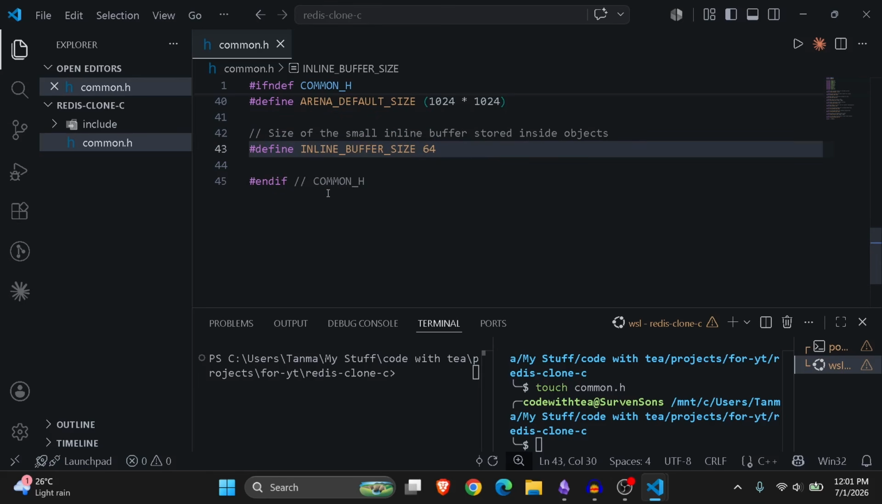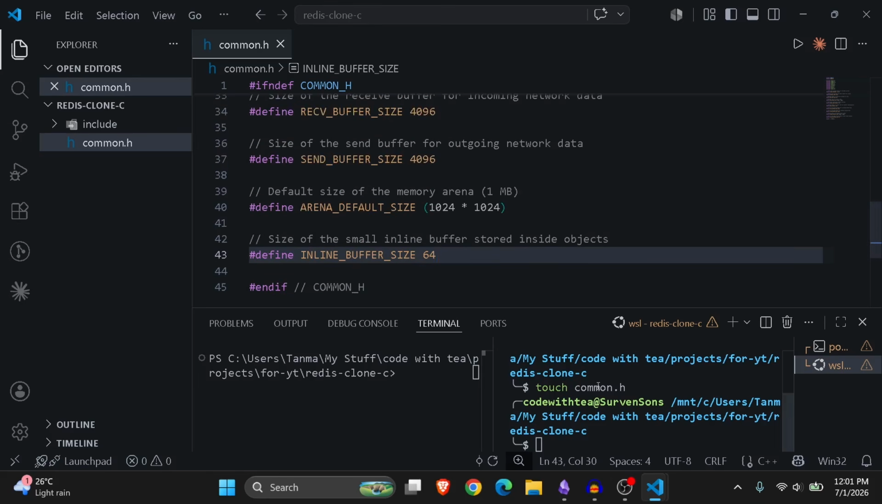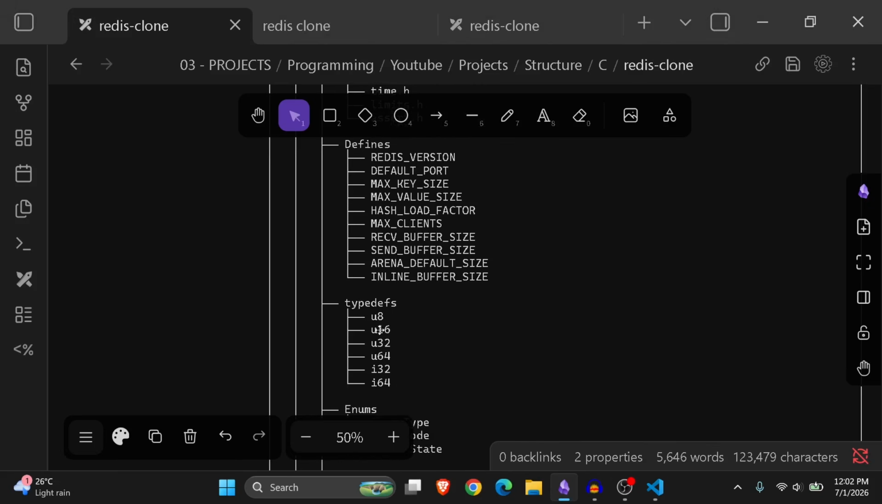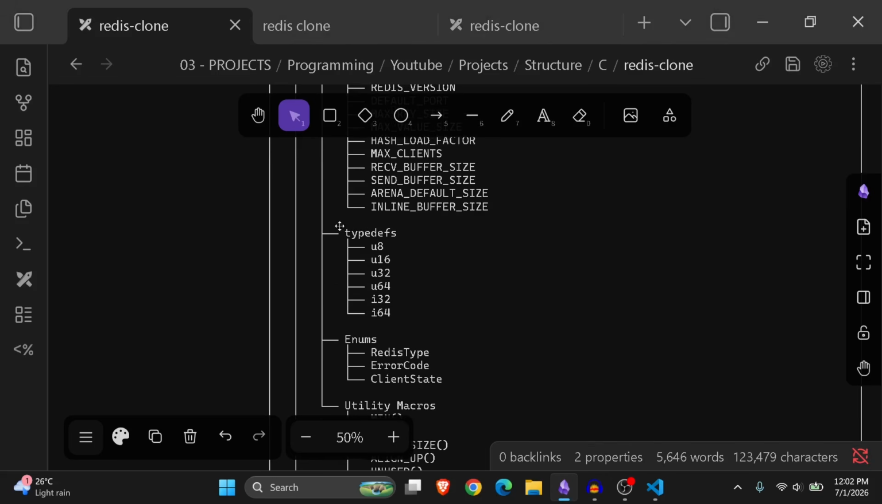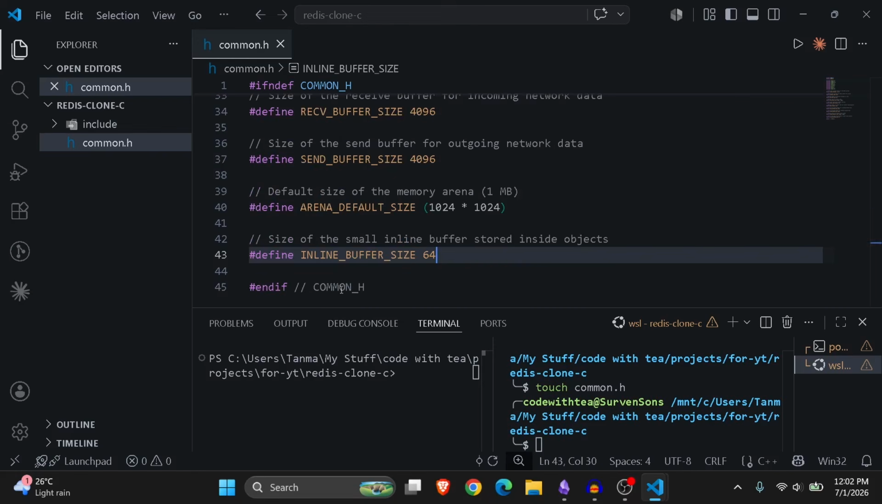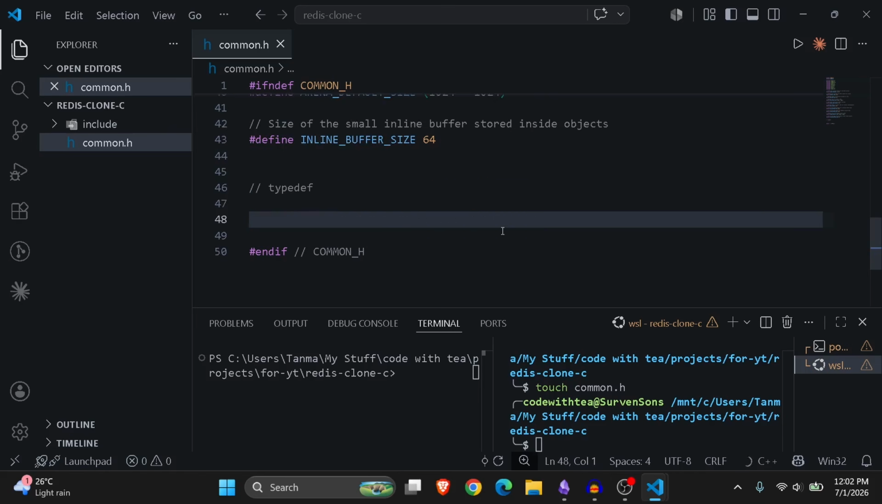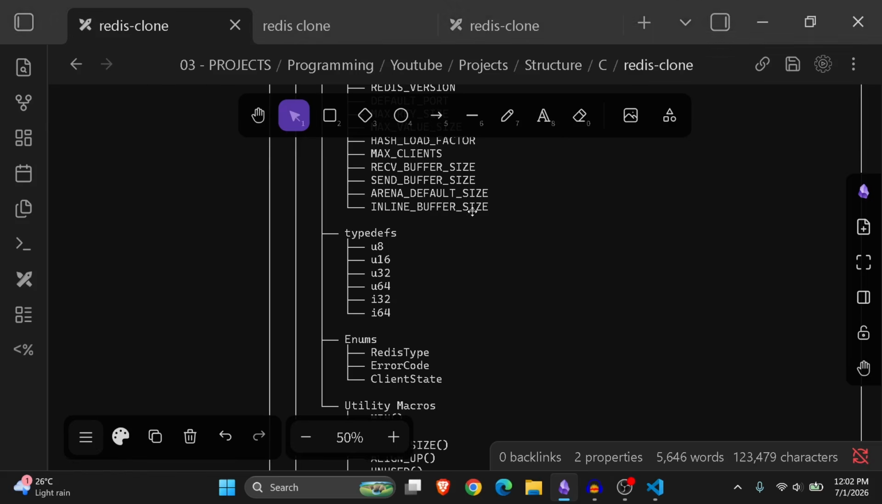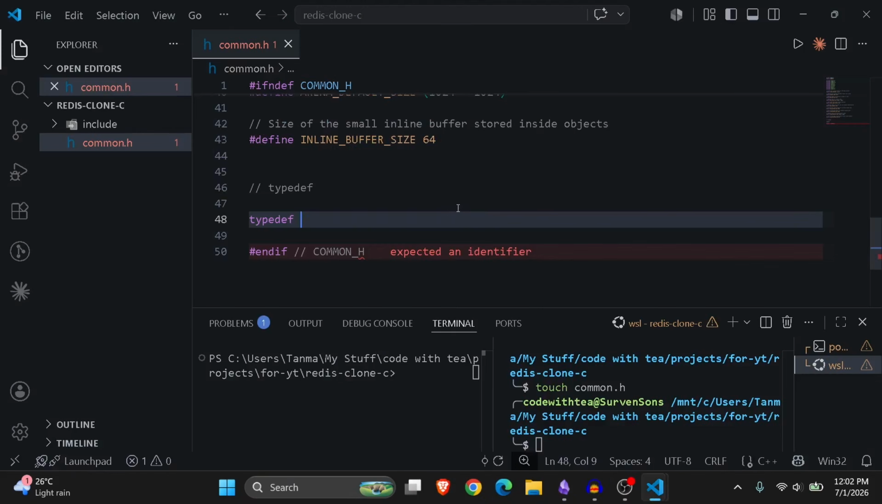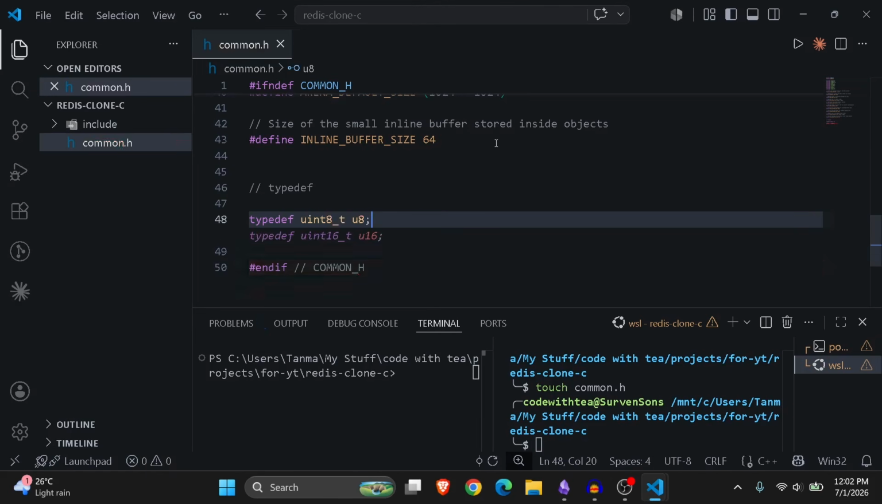Now there are a lot of things still to come, that is typedefs. Let me write that myself. Okay, typedefs. The first one we have is typedef int8 as u8. Let me copy the rest, because it will take a lot of time for me to write all of these. Let me copy every one, then we'll understand them.